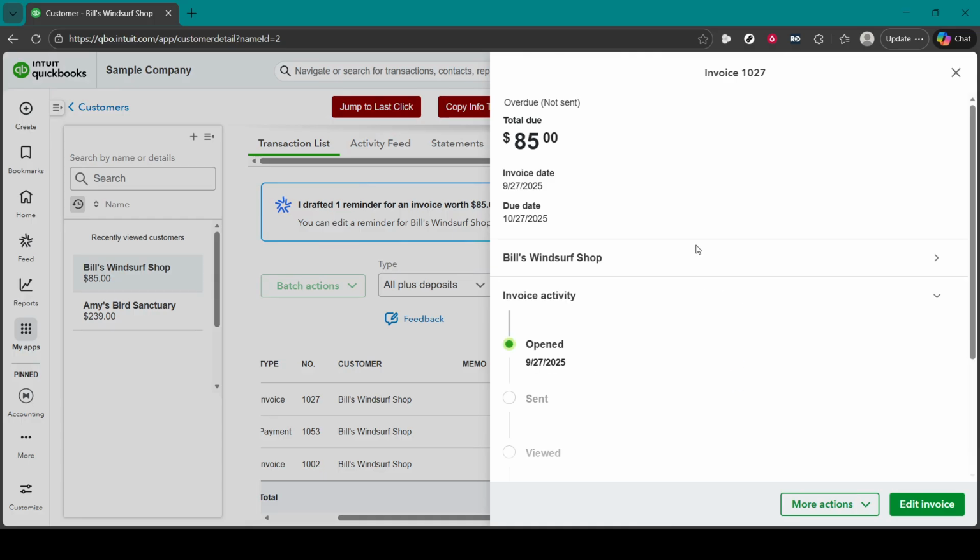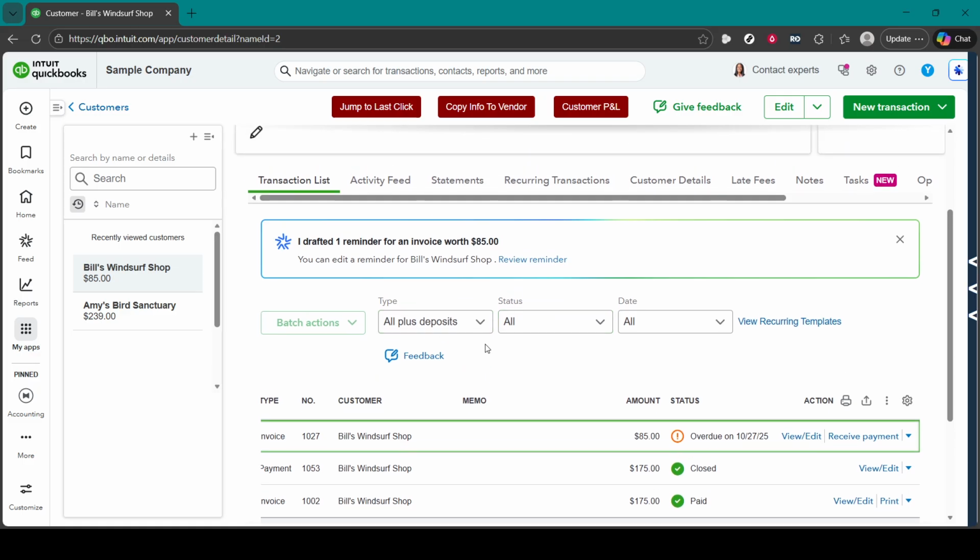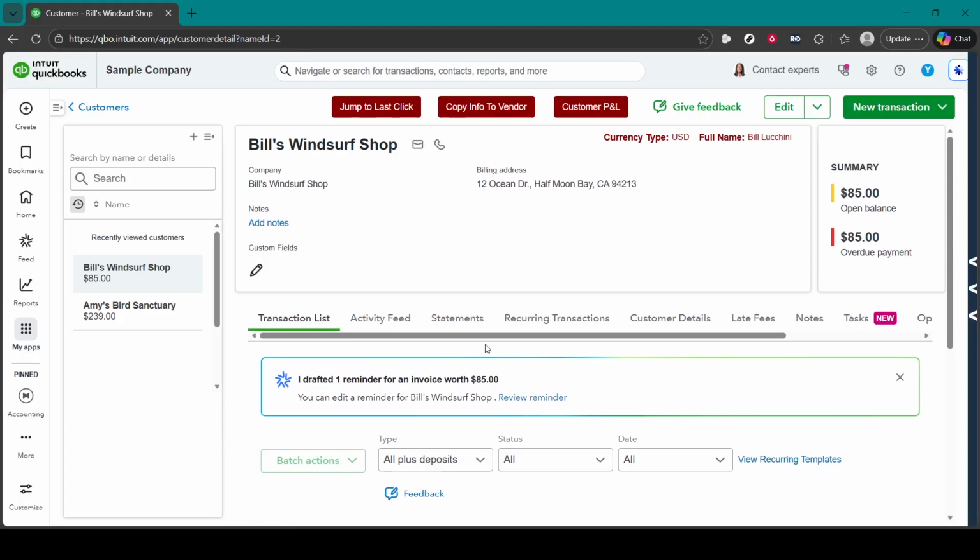and confirm what happened. If you don't see what you expect, double-check the date filters and make sure you're on the correct customer. Clearing filters often brings hidden items back into view. And if you work with many customers who share similar names, always verify you've opened the right profile before making changes. That's all there is to it.